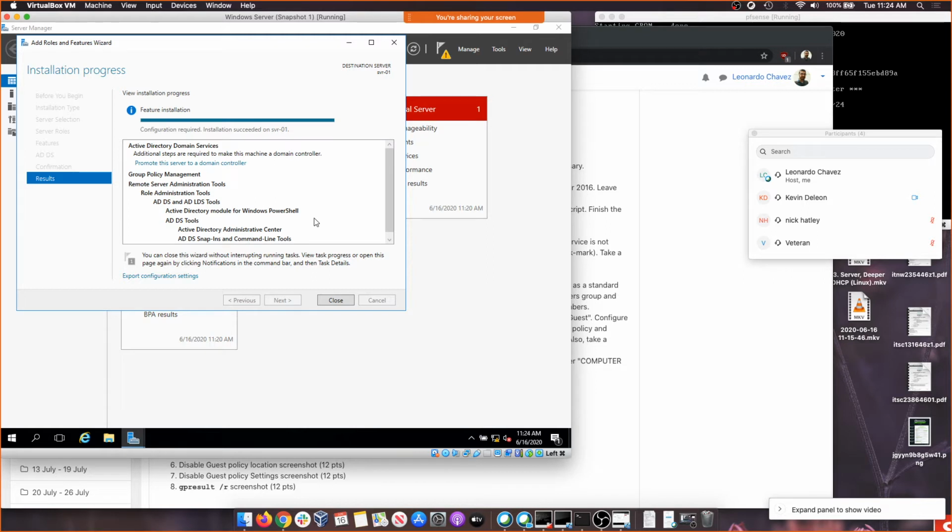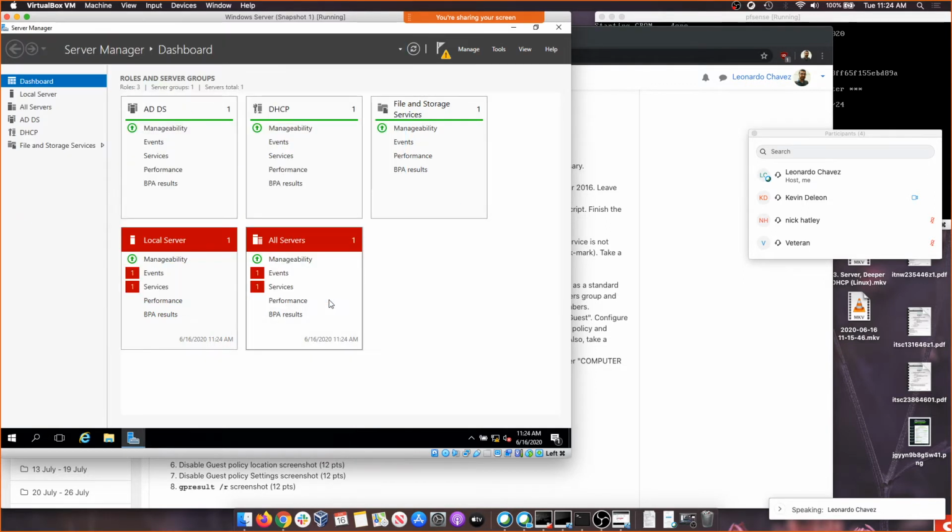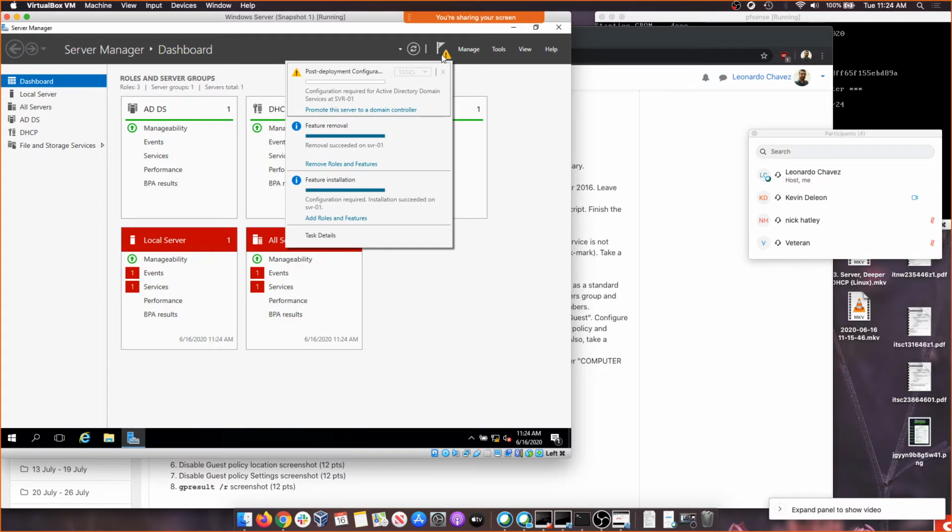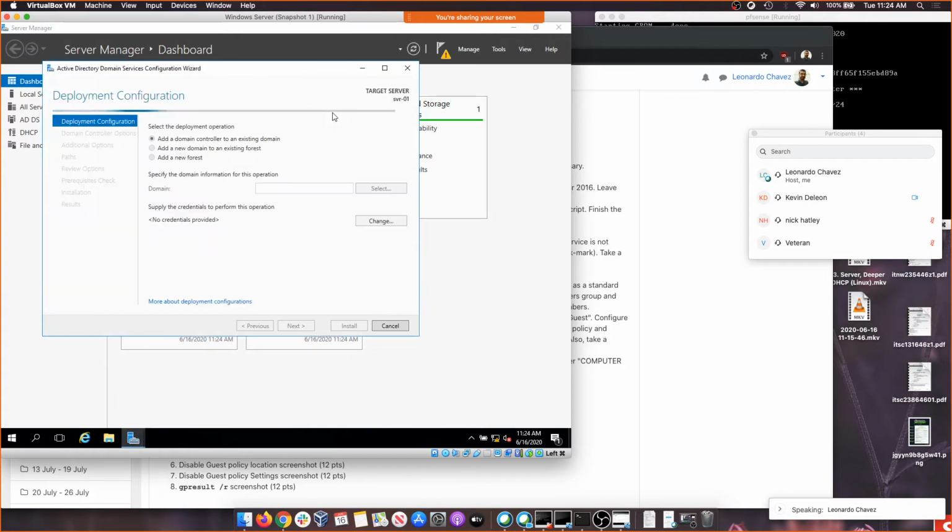There we go. That one's a fairly quick one. Take a look in the top area here. You get yourself a notification. It's like, hey, check this out. Yep, post deployment configuration. So you are not running Active Directory until you do this.